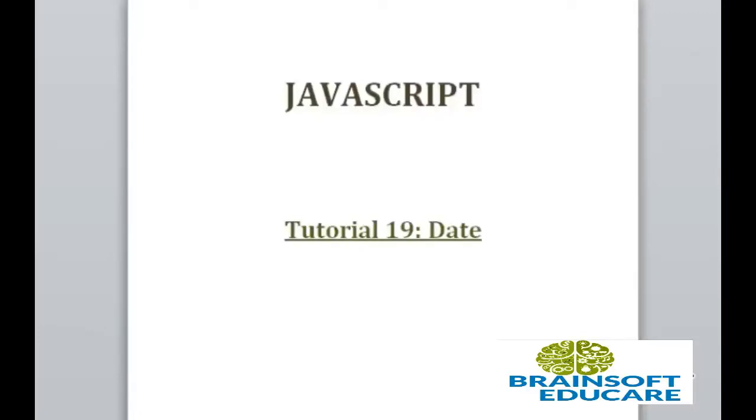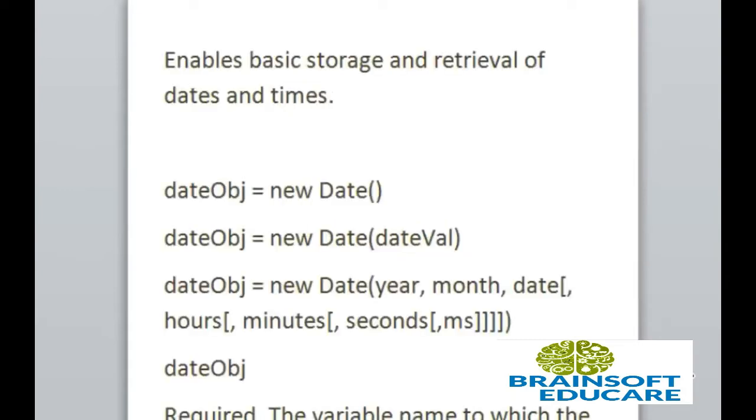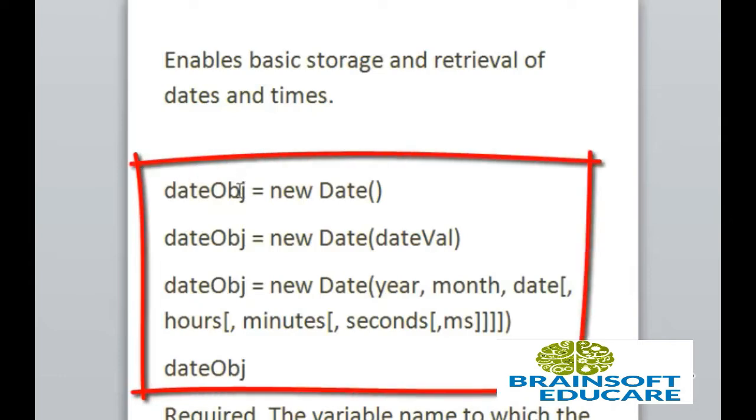In this tutorial, we are going to learn about the date object. Date object enables basic storage and retrieval of dates and times. Here, this is the simple syntax of how to use the date object. Here, dateObj is the name of the variable, and we have assigned the date object to this variable. If we want to pass some parameter value, we can pass it through the parameter.